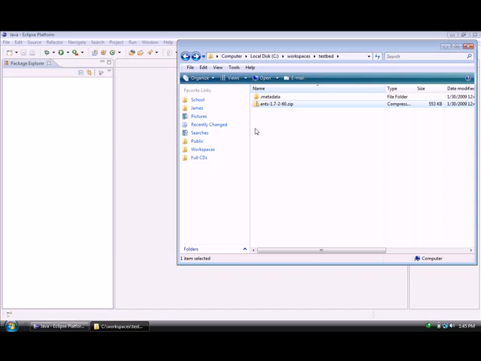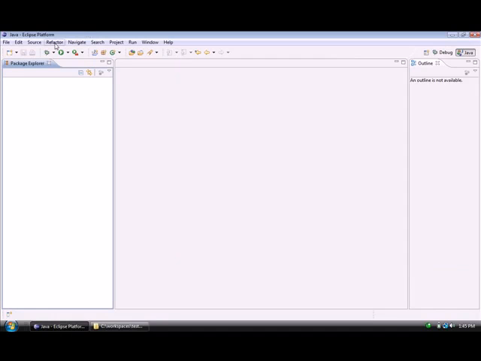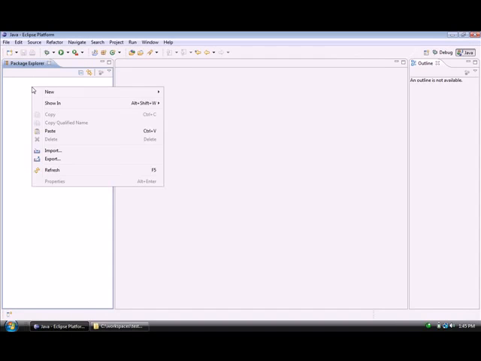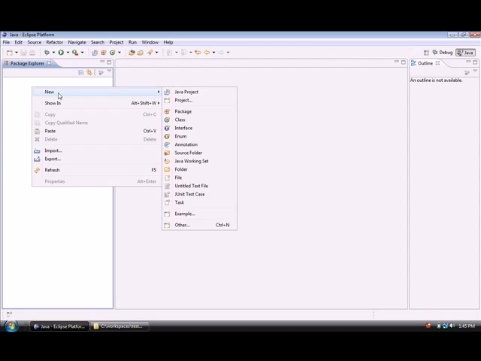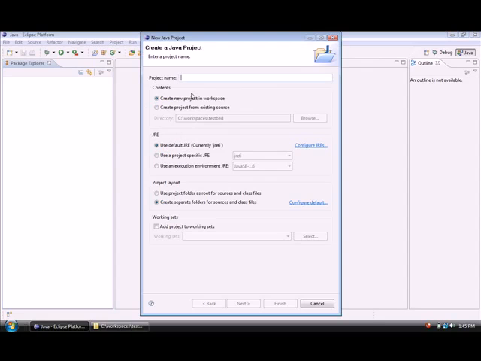Alright, so the first thing you should do is download the ANT curriculum zip. I've got it here, and you're going to go in Eclipse and start a new project. So go to New Java Project and give it some name, and then click Finish.